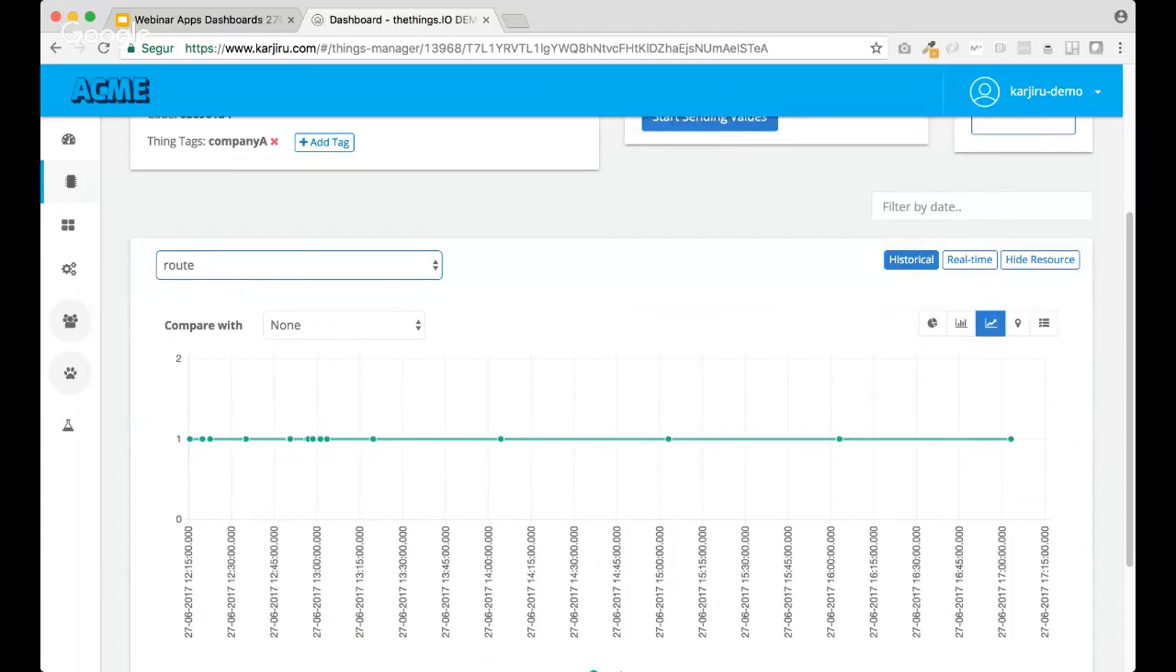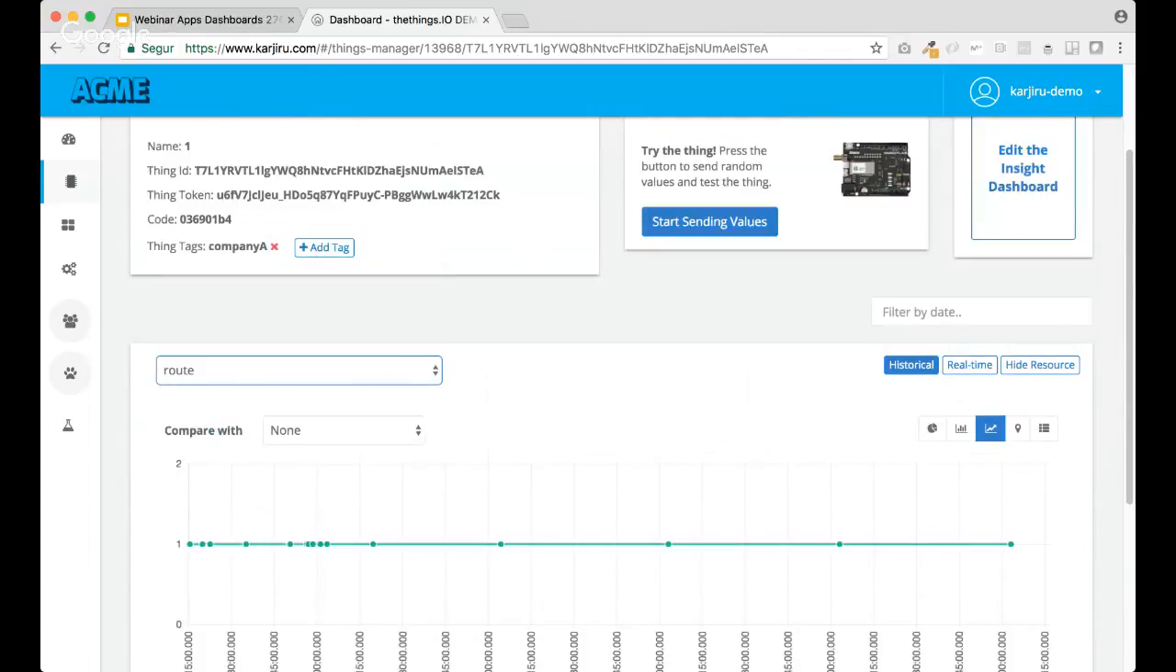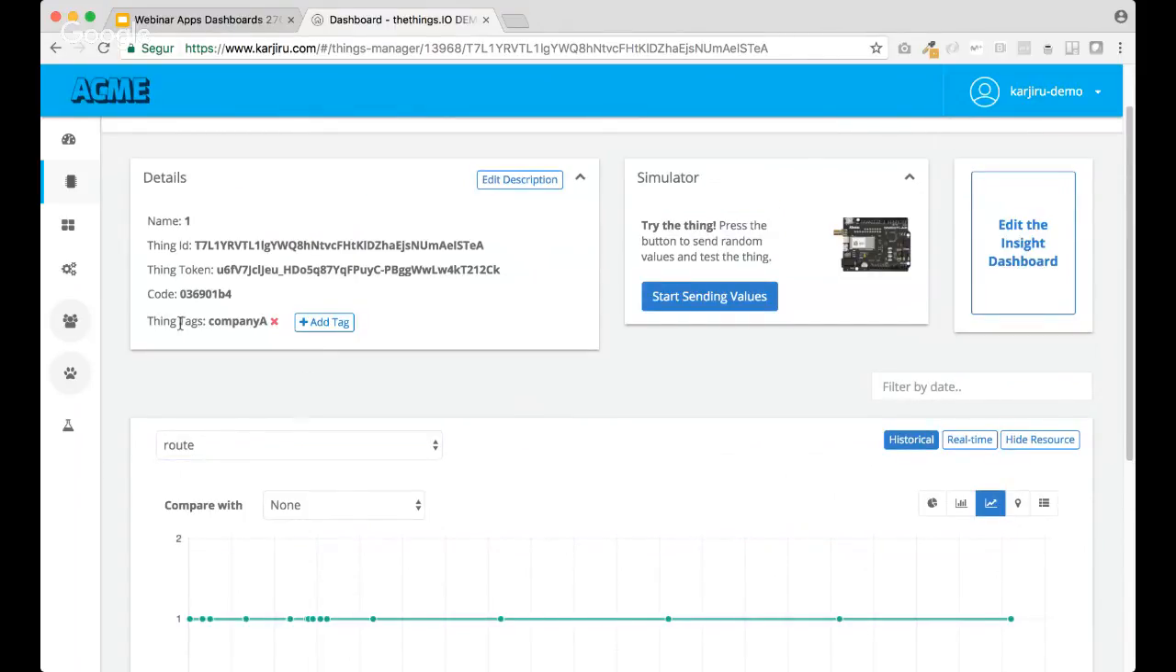Don't think about that. We are using Sigfox for sending the data, but that's not important at all. So apart from the route and the temperature, we also have different tags for everything. In this case, devices named 1 to 25 have company A, and devices from 26 to 50 have company B on the tag.